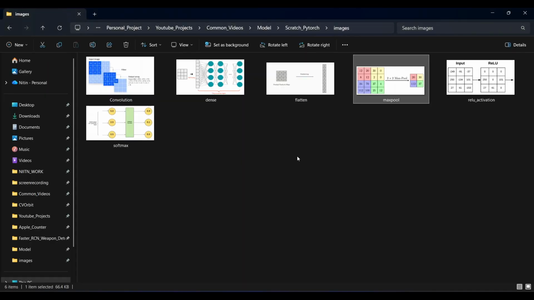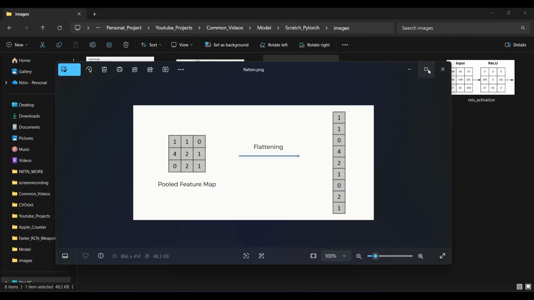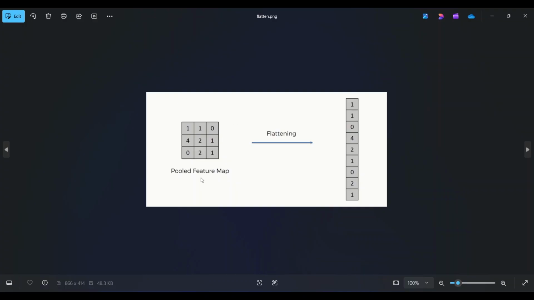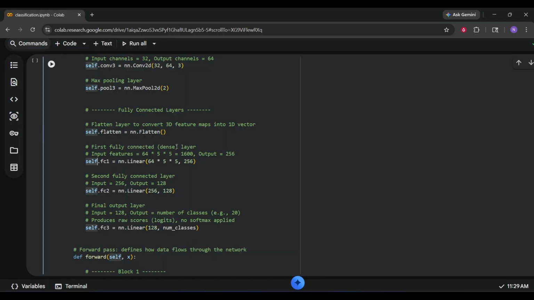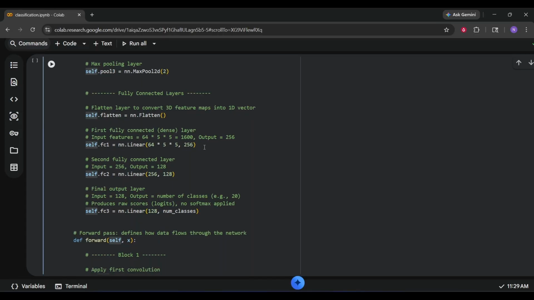Let me show you. Suppose this is the pooled feature map, or the last convolutional layer output. When you use flatten, it converts this 3D, here it is shown as 2D but if you go deep into it, it is 3D, and converts everything into this 1D format. Okay, so this is the use of the flatten layer. After flatten, we apply nn.Linear. nn.Linear is basically a fully connected layer.